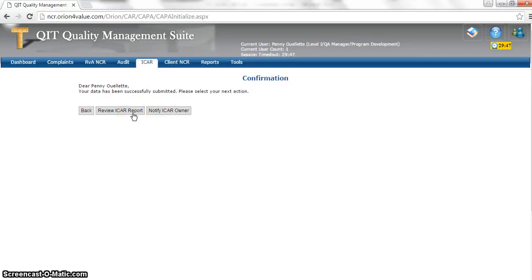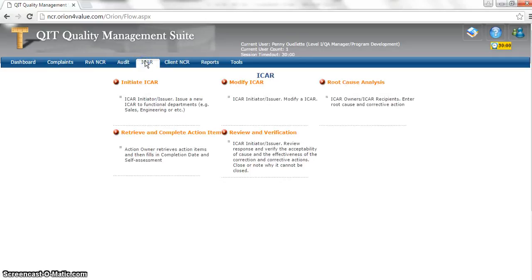So those are the two topics that we're talking about today, ICARs and how to initiate and change an ICAR.